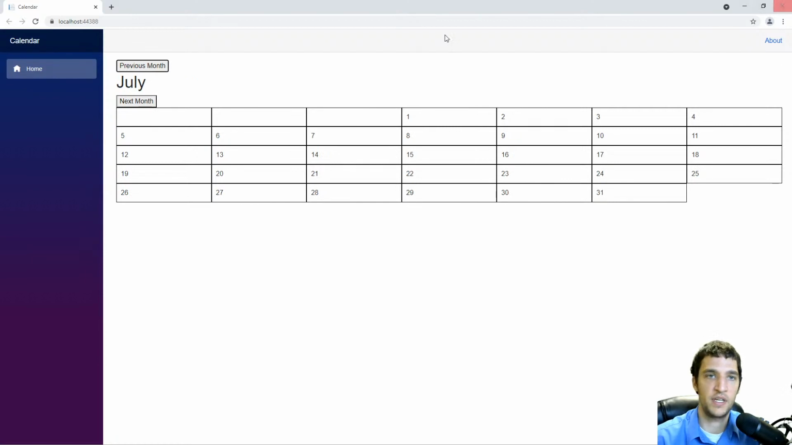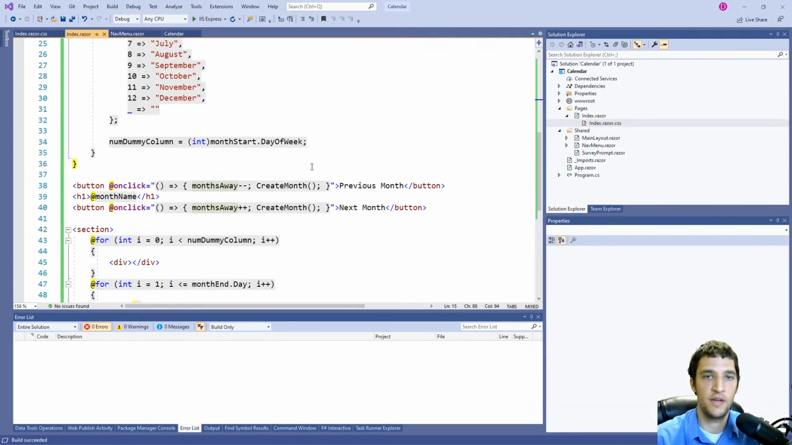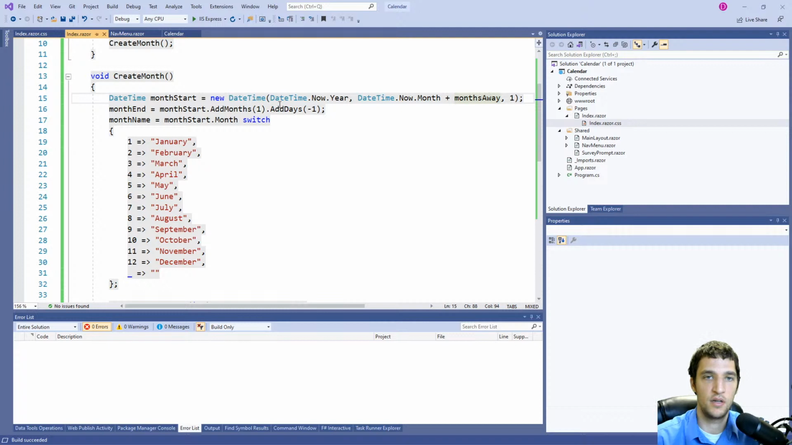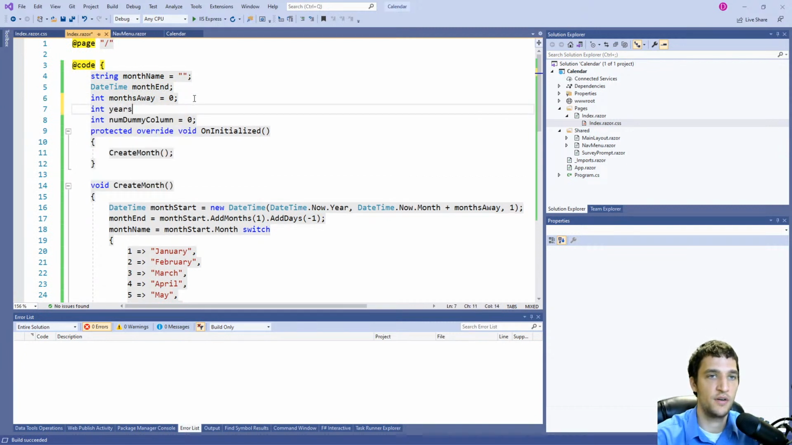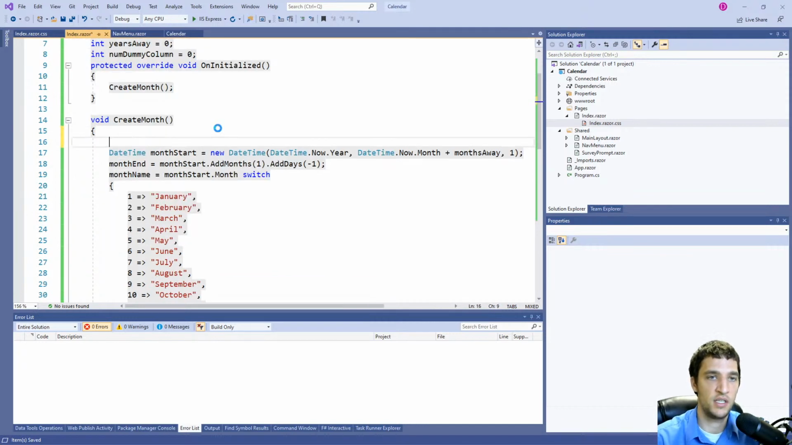Let's go ahead and fix that issue that we saw though. So if the month is 13, we've got to switch it back to 1. And if the month is 0, like if they were on January and they hit previous month, then that should go back to December. And actually, in that case, we would need to change the year as well. So we need to have a years away variable as well. Years away equals 0.